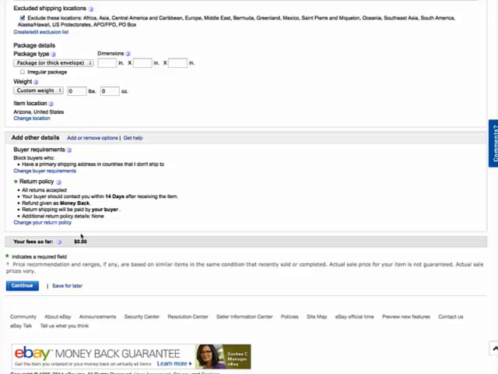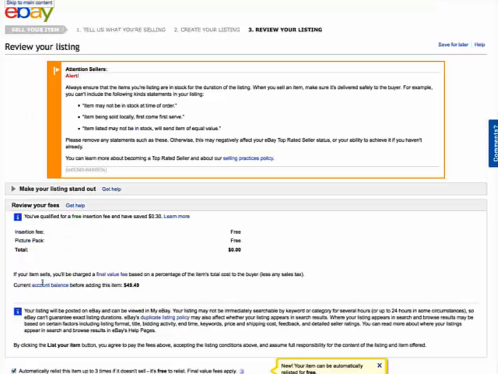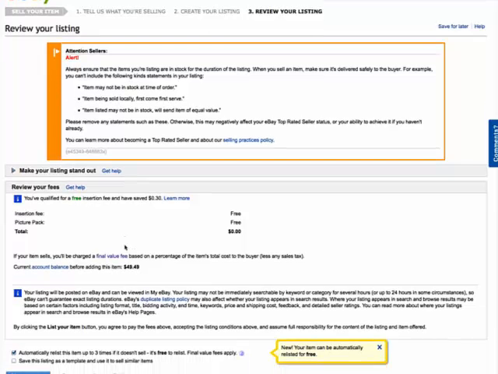I have no fees for this. You will get charged 30 cents per listing after the first 50. I haven't gotten over 50 this month, so that means that I'm still within the free. If I had been over 50, there would be a little 30-cent charge right there for this listing. Okay, so I'm ready to click this blue button, and it's taking me to review my listing.